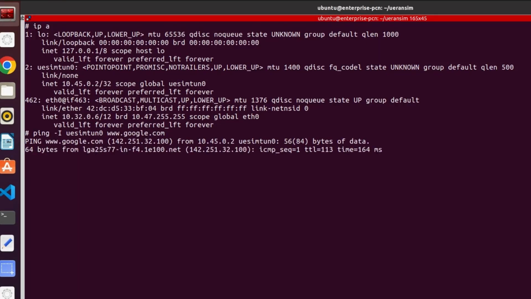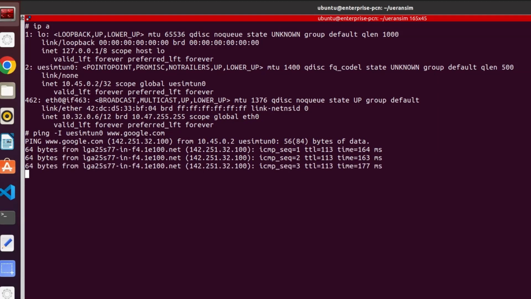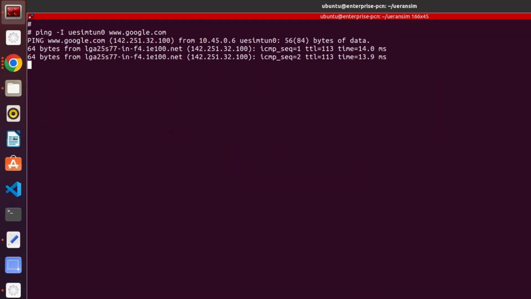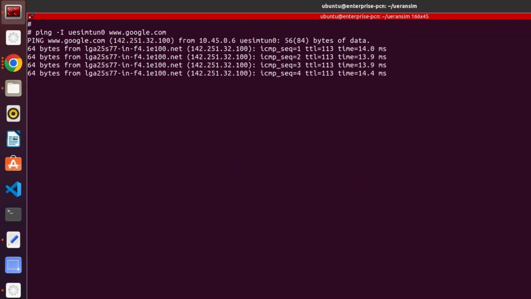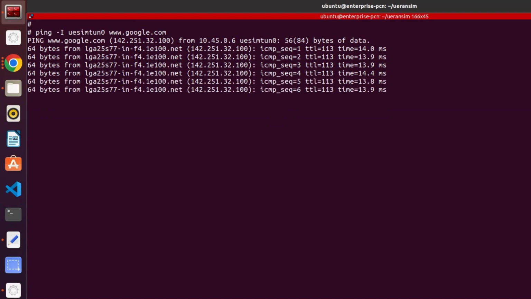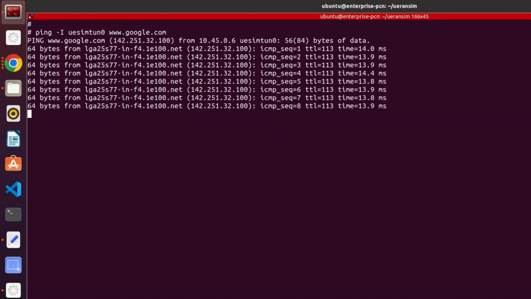Before the corrective action, latency was around 163 milliseconds. But after corrective action, latency is just around 14 milliseconds, as the UE and UPF are in the same enterprise edge cluster.